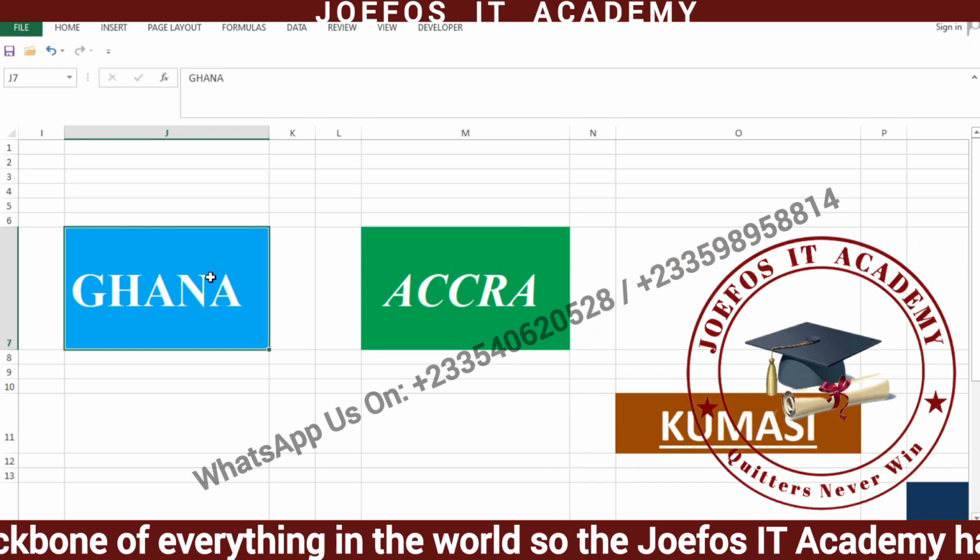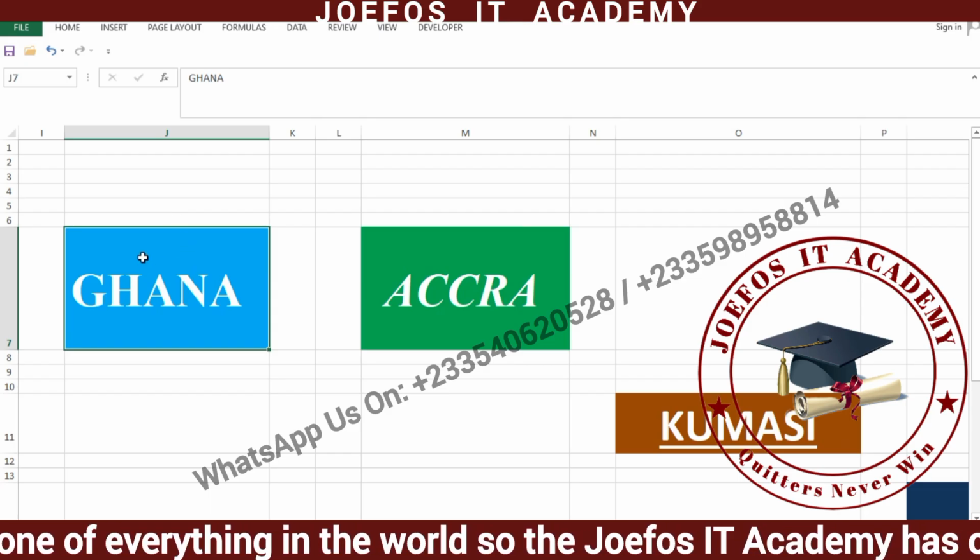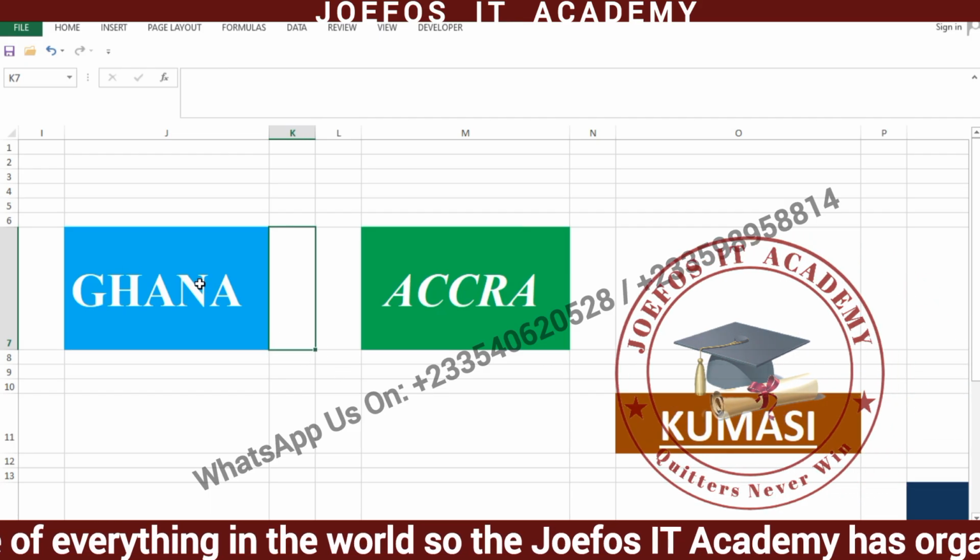Now our main objective is to learn how to change the orientation of all these words in each cell. So what we are going to do is that we will select the cell. Just select the cell like this.